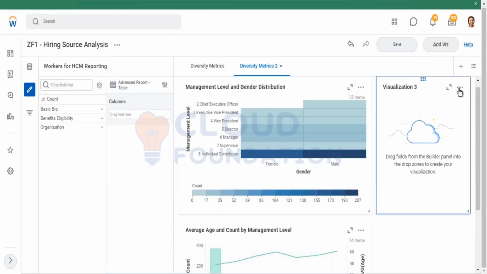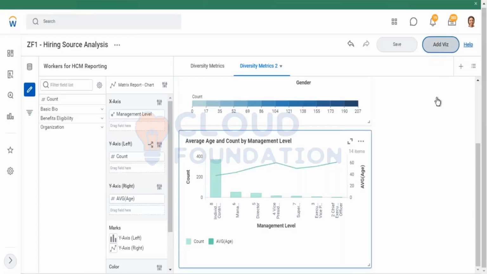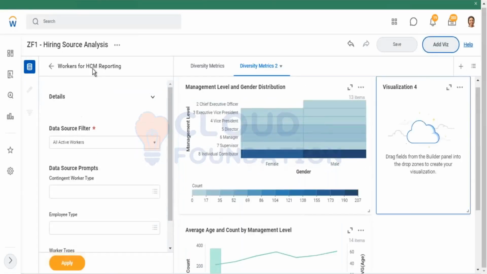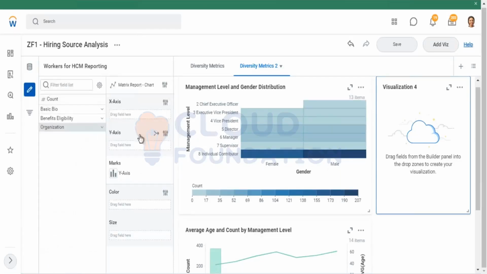Now, if I go, let's delete this visualization and add a new visualization. Again, workers for HCM reporting. I'm clicking on add. Let's see. Okay, we'll have to refresh this.